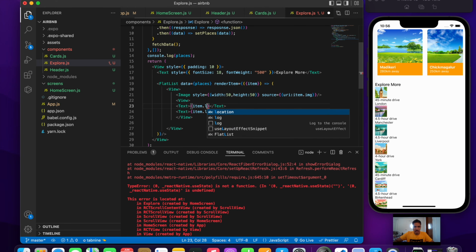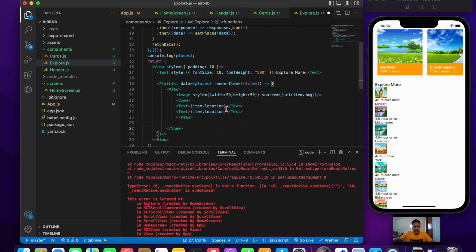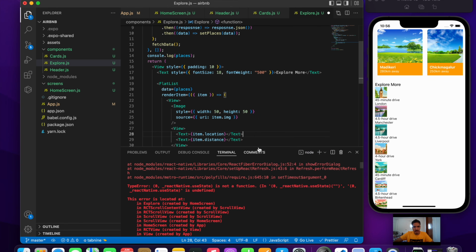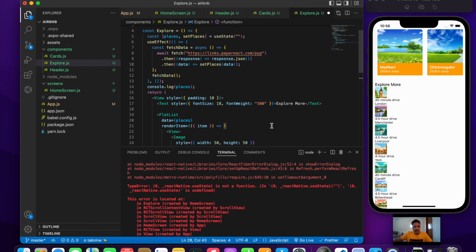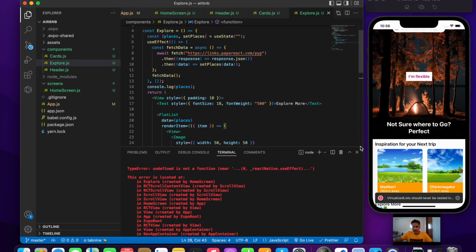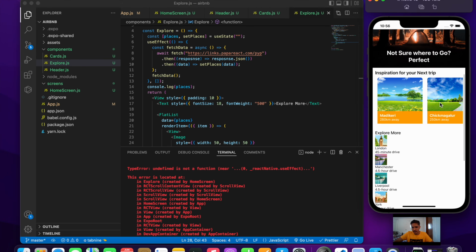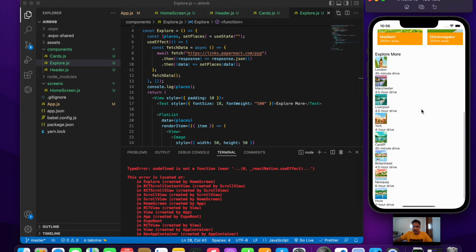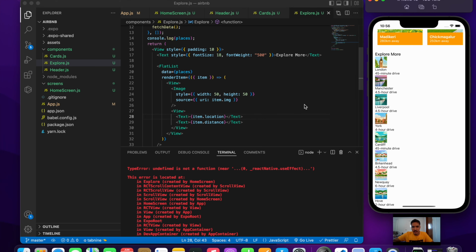Item.location, and the second one is item.distance. Okay, let us format the document. Fine, and let us save the file. Okay, so we can see the place coming first and then the distance coming. Okay, so the next thing we do is we'll just start styling it.